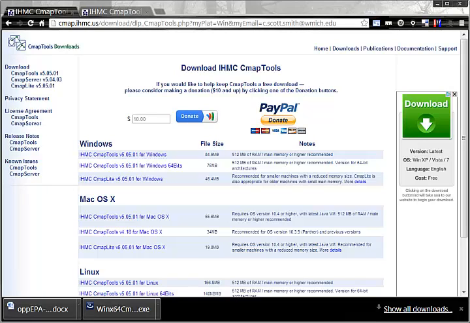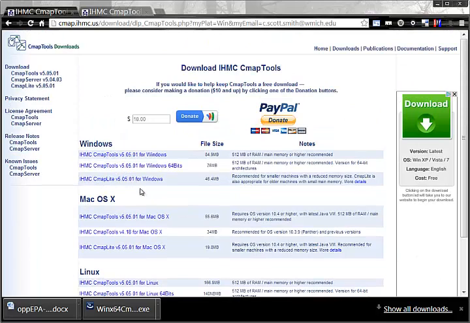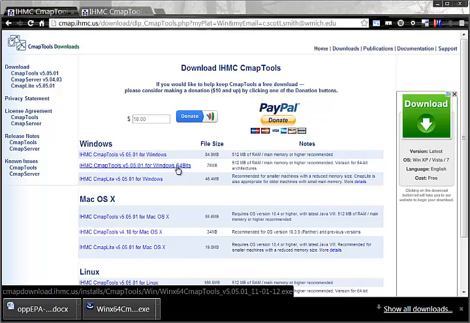Now you'll need to download the appropriate file based on your operating system. They have Windows, Mac, Linux, Solaris, and presently, at the time I produce this tutorial, the version is 5.05.01. I have a Windows 7 64-bit machine, and the file for that is right here. It's approximately 76 megabytes. And so you just click on it.